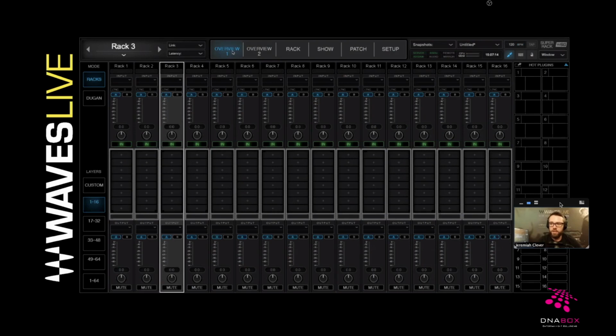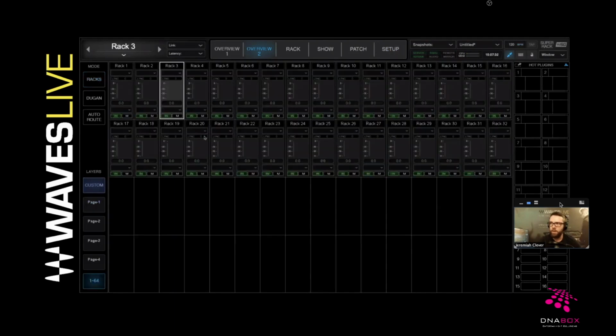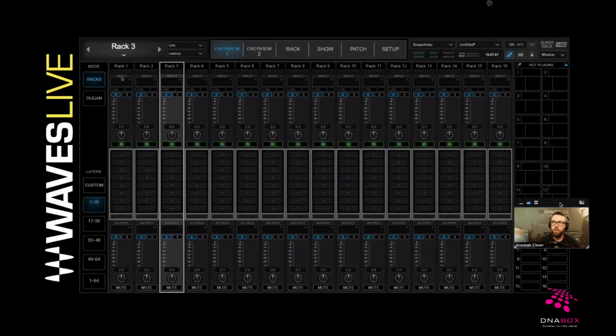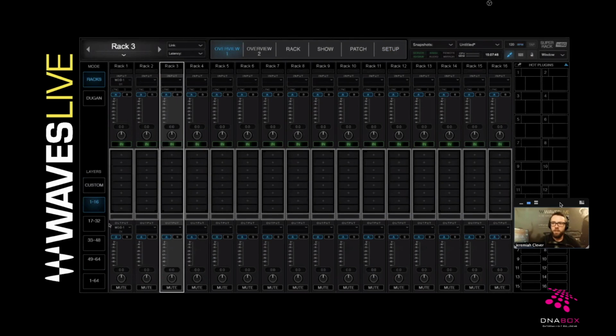So after you configure your I/O devices, you can come over here to the overview. And this is similar to the mixer view in LV1. And same thing, we have two overview tabs here. And these are showing you the same thing. You can just dedicate two different simultaneous views. So overview 1 could be bank 1 through 16, while overview 2 is showing you a custom layer. So you have 4 custom layers in each of your overview, so a total of 8 custom layers here. You also have a full overview that shows us all of our racks simultaneously.